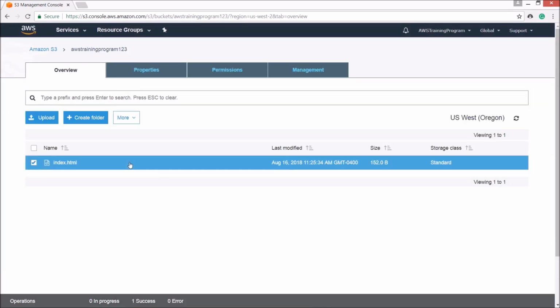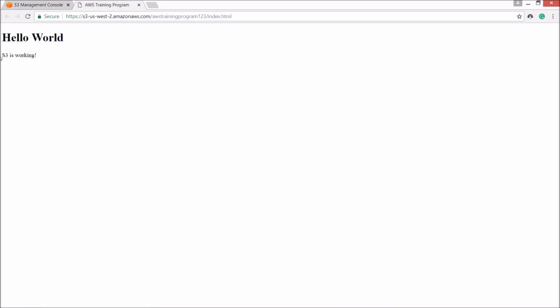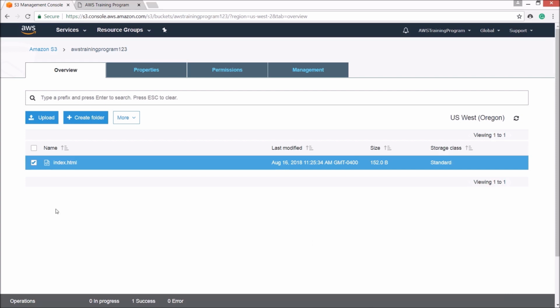It really is that simple, and now the file is live. So if you click into it and go over here and right click on this link and open a new tab, and here it is, hello world, S3 is working. Now we know the file is working. That's really all you need to get a file uploaded.